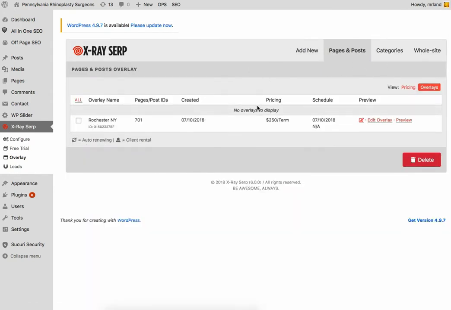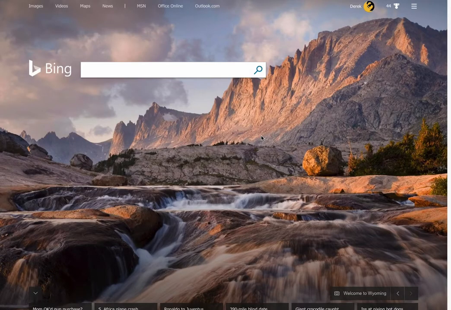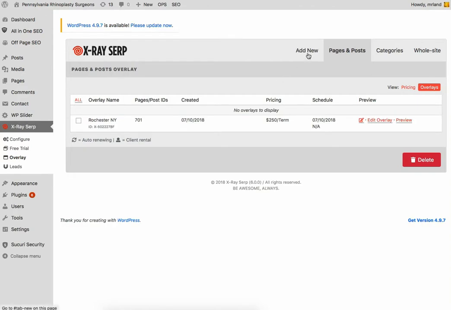If we go into our back end here, you'll see that it's automatically been inserted. And if we go on our front end and we reload the page, you'll see that the overlay shows up just like that. Now, you'll notice there's no underlying blip of that site underneath. This server is actually a little slow, but you don't see anything. It goes from an off-white page to your overlay just like that. It's up to 70% faster than X Ray Serp version 5. It's really quick.